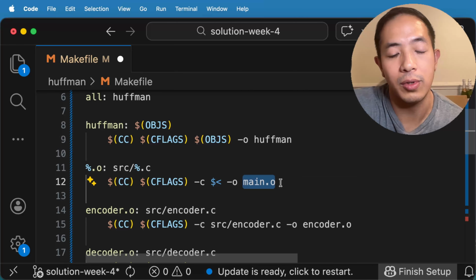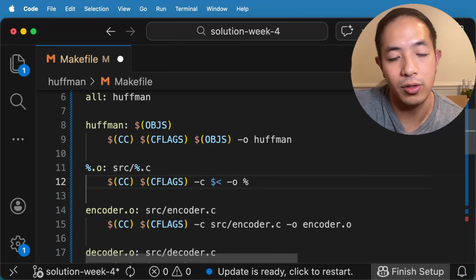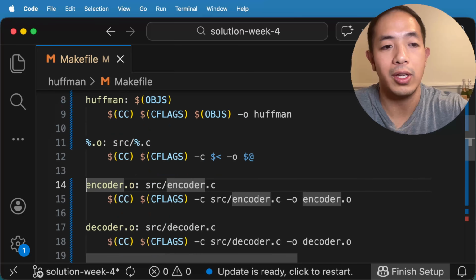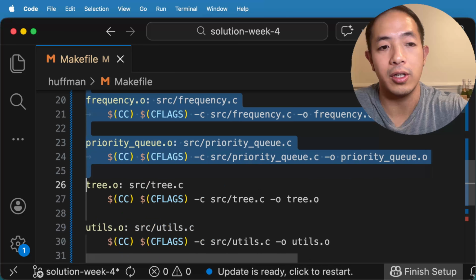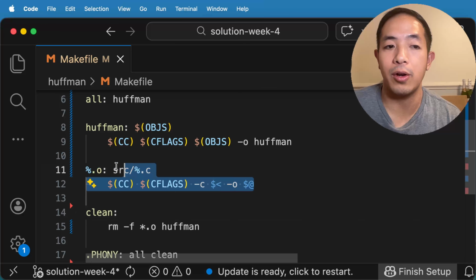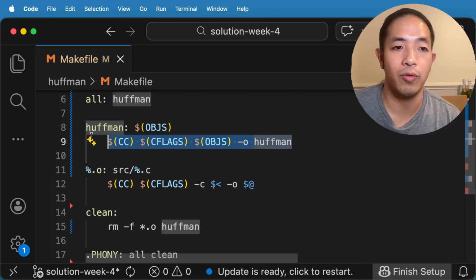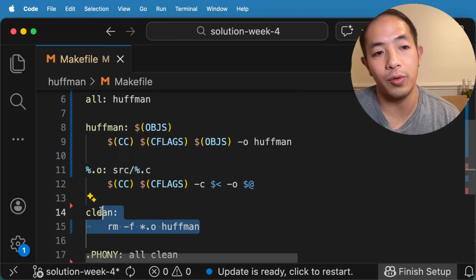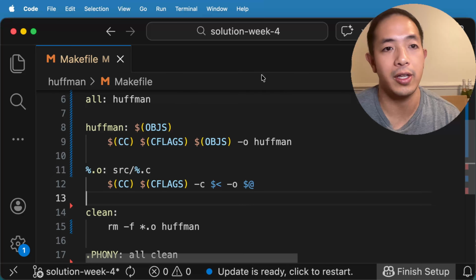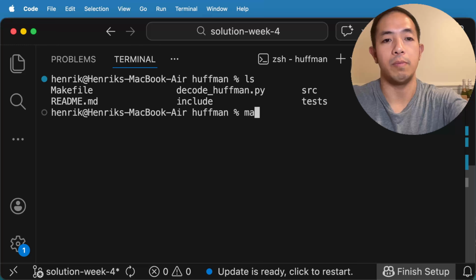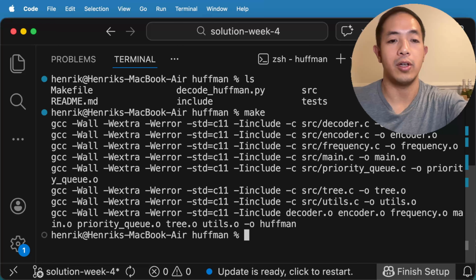So instead of main.o, we're just going to do this and at. And then now we can get rid of all of these object rules here. So we have one pattern rule for all the object files, one rule for the executable, one rule for clean, one rule for all, and then let's go ahead and compile. Run make. Okay, now it does the same thing.